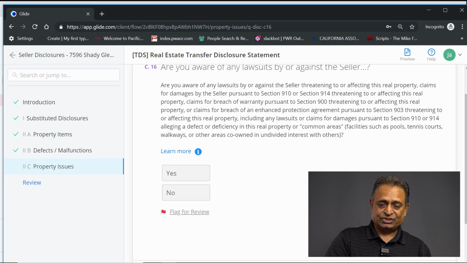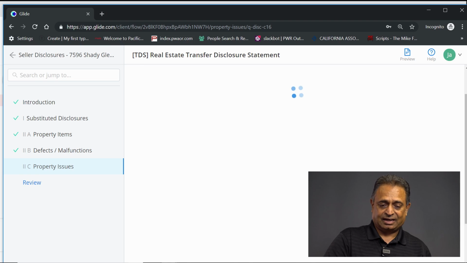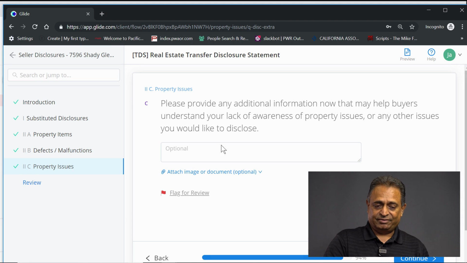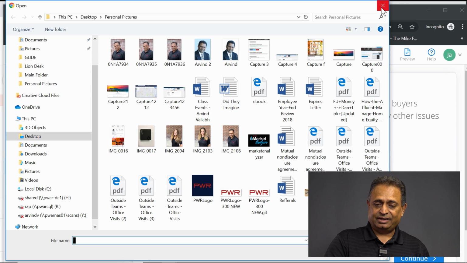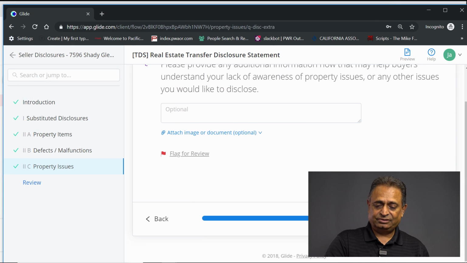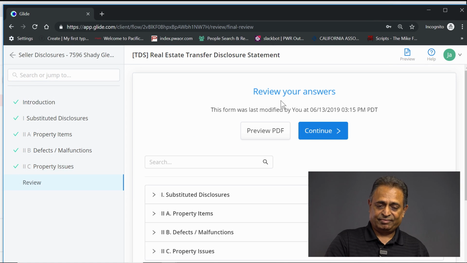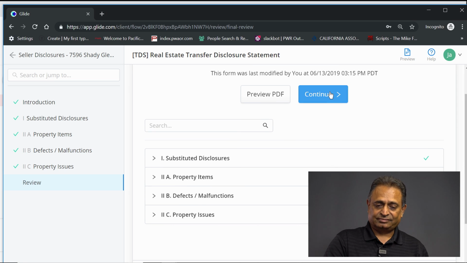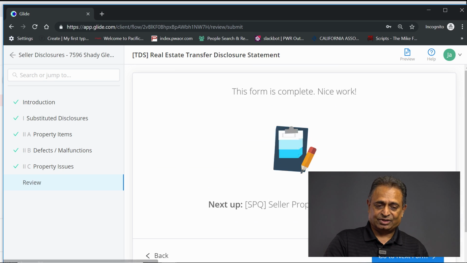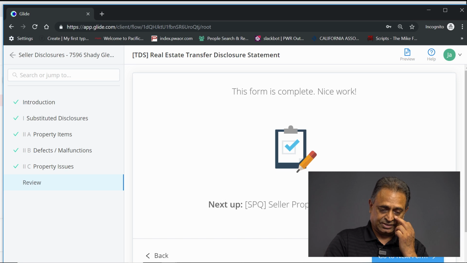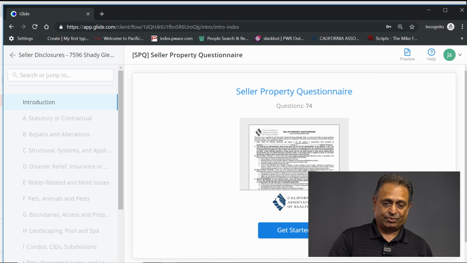If there's a lawsuit, usually a mechanic's lien or something, that's a lawsuit, you might want to make sure that the client is aware of it. If there's anything here, you can attach attachments. All right. I have none to show. So we move on. Review. I don't have to review anything. Just move on to the next question here. And this is the SPQ, Seller Proprietary Questionnaire.